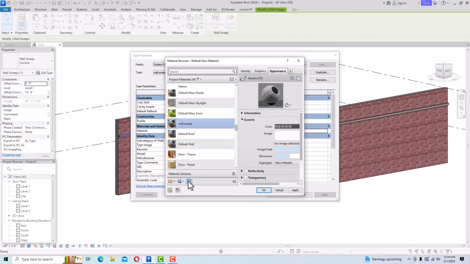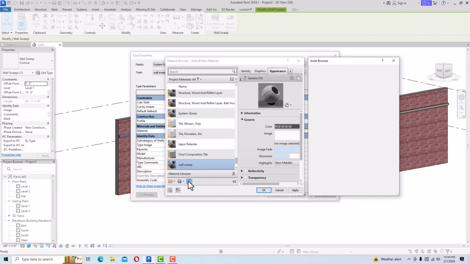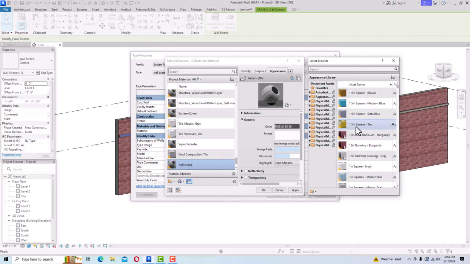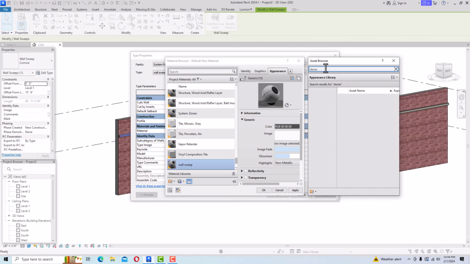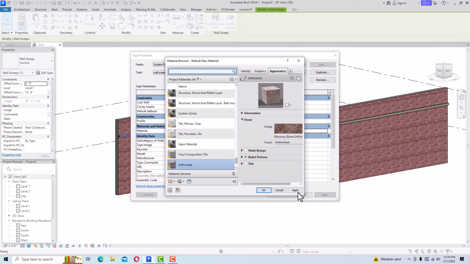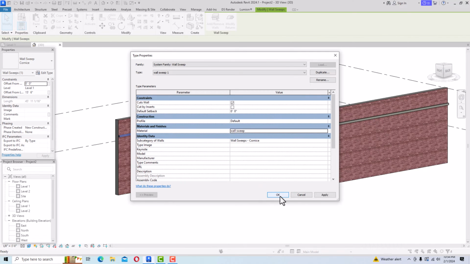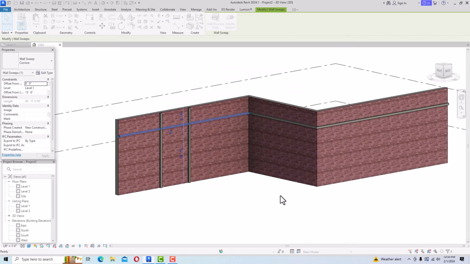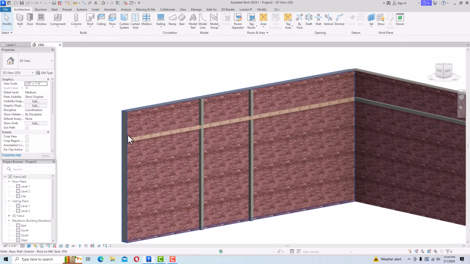And now after this you can select this one, open or close asset browser, and you can give any material shape here. Suppose I'm going to type a stone here, and you can select any kind of material here. So this is just for understanding, and I'm going to apply OK, and you can see this material is applied.